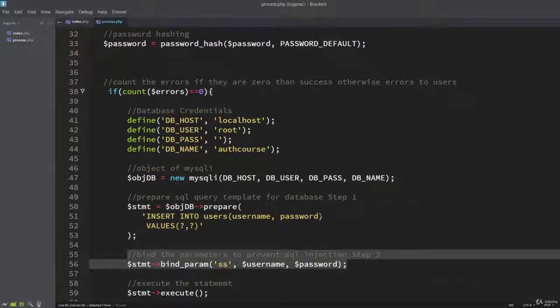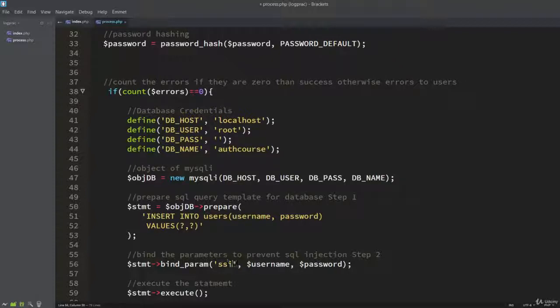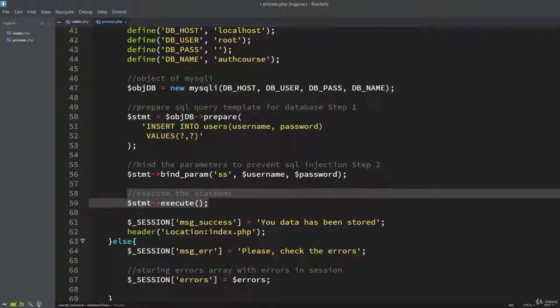Okay, in the second step we bind the parameters of our statement with actual values. Okay, these are the types. This means these are strings. Okay, for integer we use i, and that's it. After that, the last and third step is to execute our prepared statement. That's it. Let's have a look at the output.